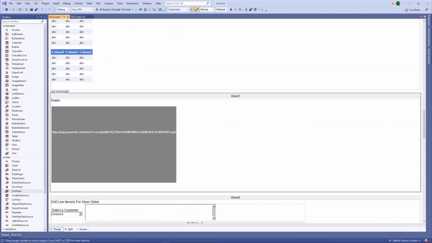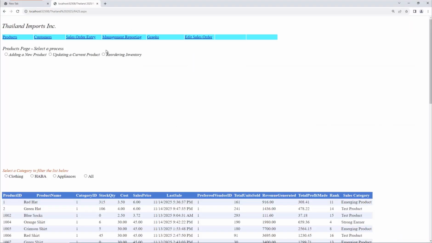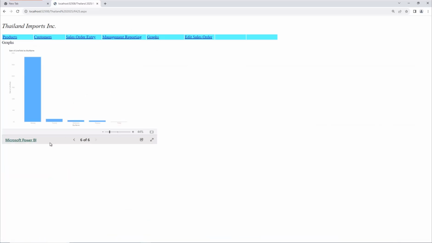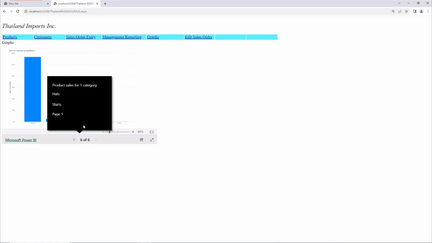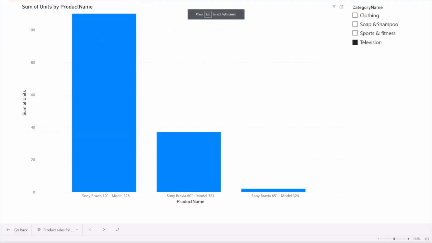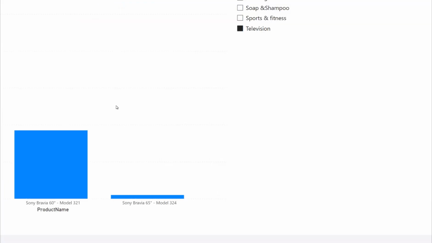View in browser. Come over to the graphs. And here's where it's nice if you put nice tab names. But we are inside our web page. And it all works.